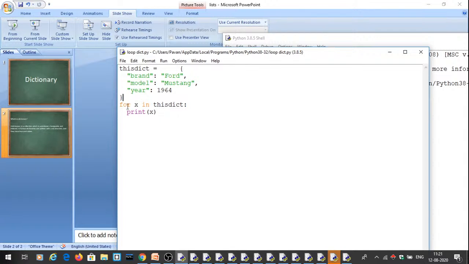When I am looping it, x is for every element. It will take the key of the particular element and store it in the variable x. For every iteration, it will store a single key from the particular element and it will print the key here. Why? Because here we have used the print statement. So this is the way of execution of this program.